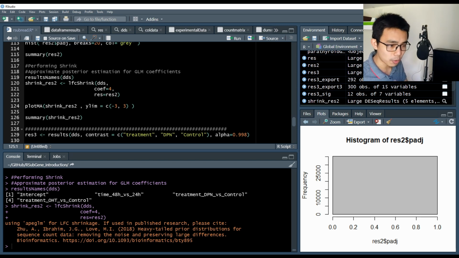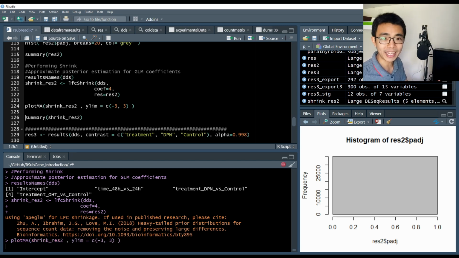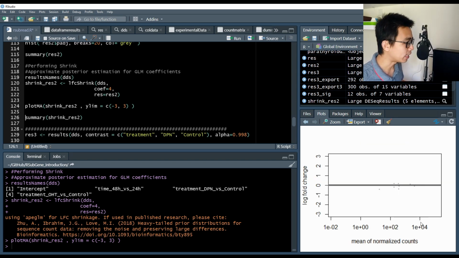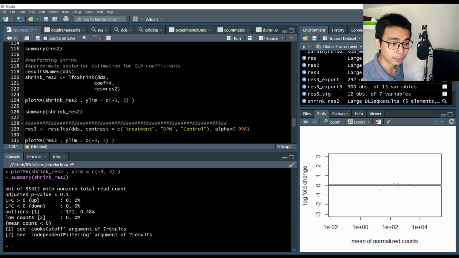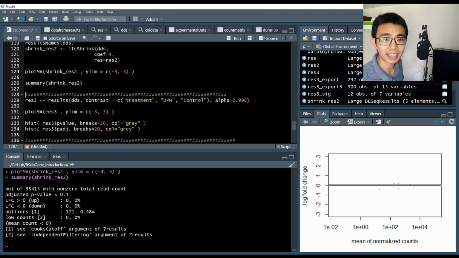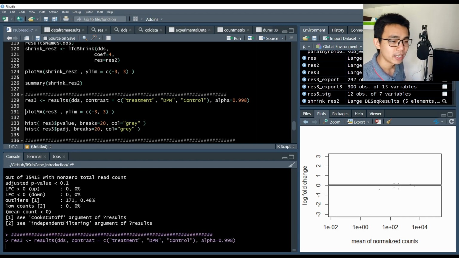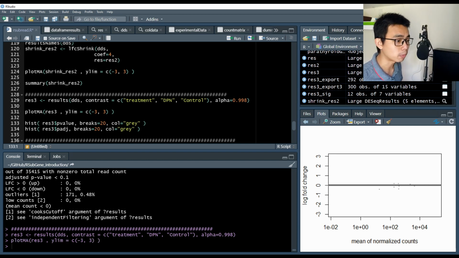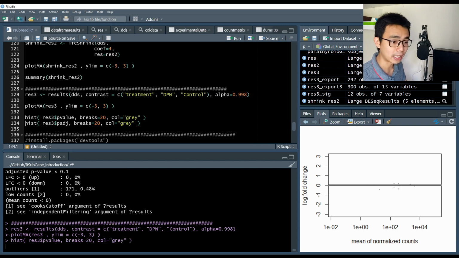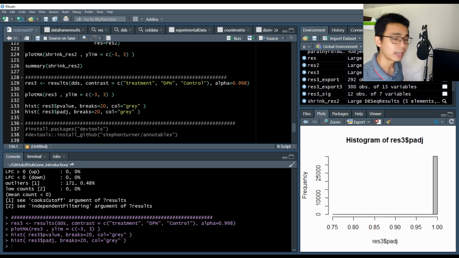So now we are done with the shrink. Let's do a plot MA and see what our shrink result indicates. It indicates that we have no log fold change and we are completely gone, so it doesn't work as well. Shrink doesn't work for this result analysis. Let's try again with a different alpha and run a different MA plot, which is unlikely to make any difference. And it doesn't make any difference at all, so it doesn't work.